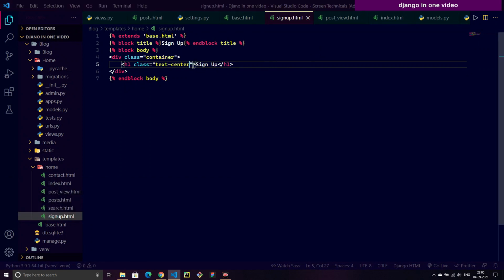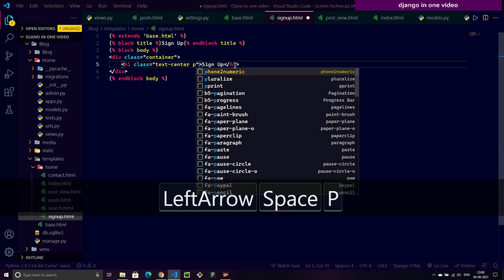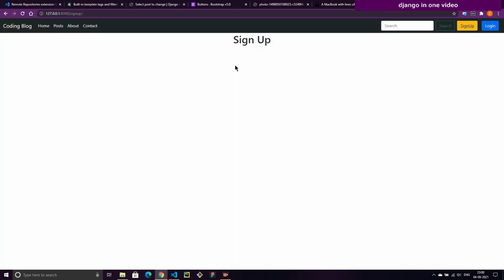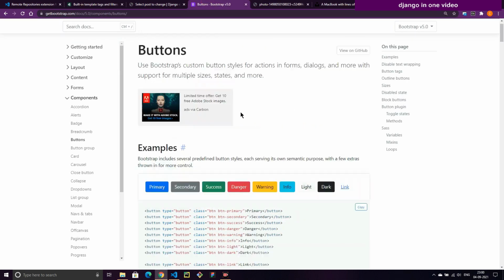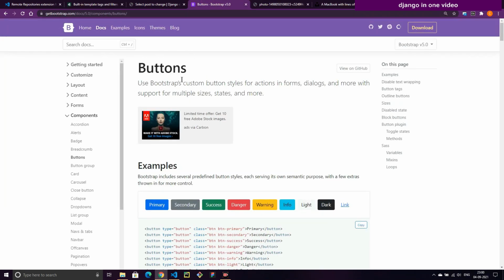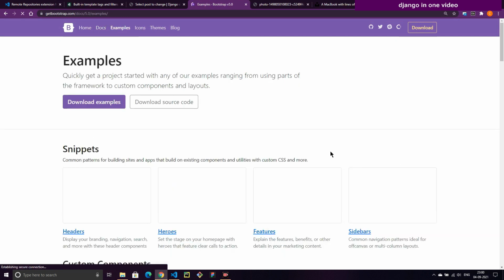So I'm just going to add, let's say, some padding of 2. So the browser, refresh, and we're getting it, right? Okay, now at this point I want to show the form. Just go to the Bootstrap, just click on these examples, right?